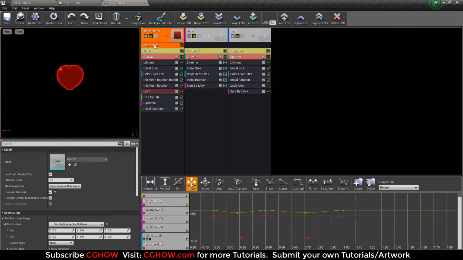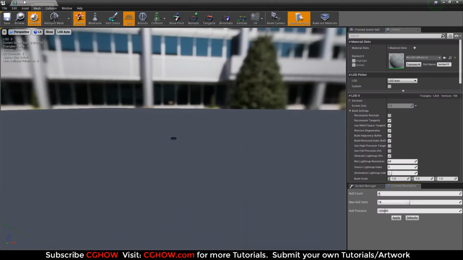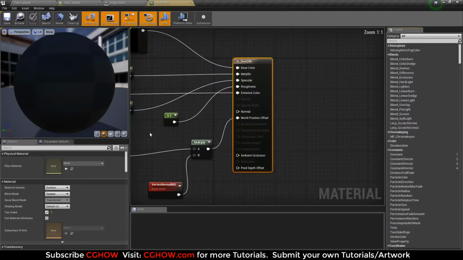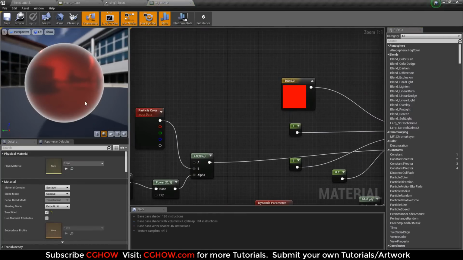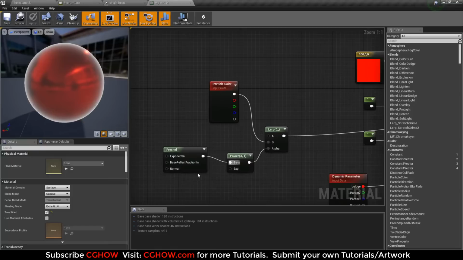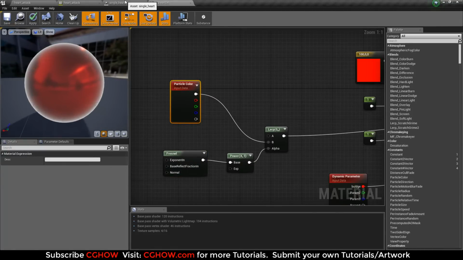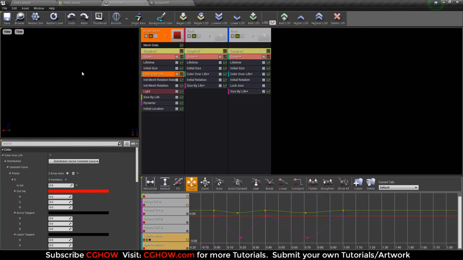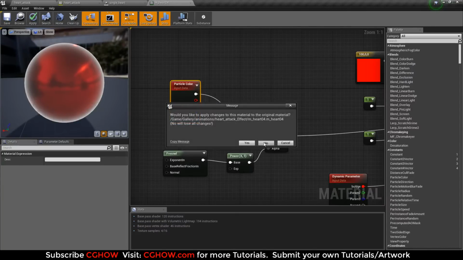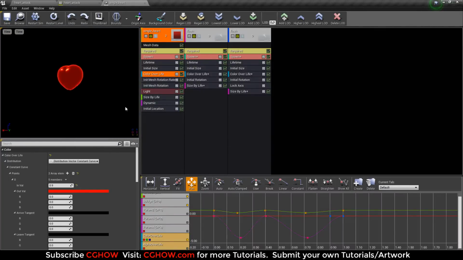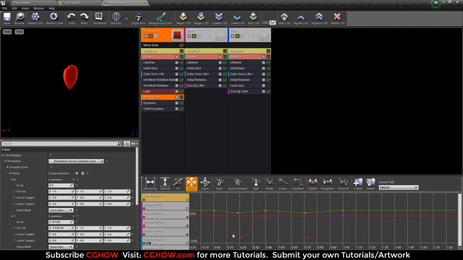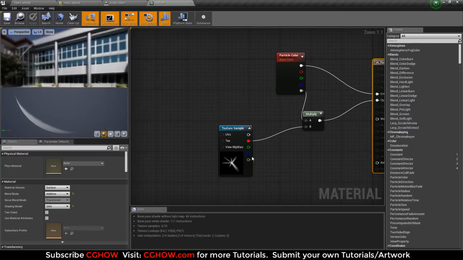So I will show you the material for this heart. This is the material. You can see this is shiny because I use Fresnel for the edge. It's white here because I have connected particle color. I change the color here to red, so the edges are red. Okay, and this heart is also scaling up and down because of this scaling. So it was this. For the flash I use this texture, a simple material.